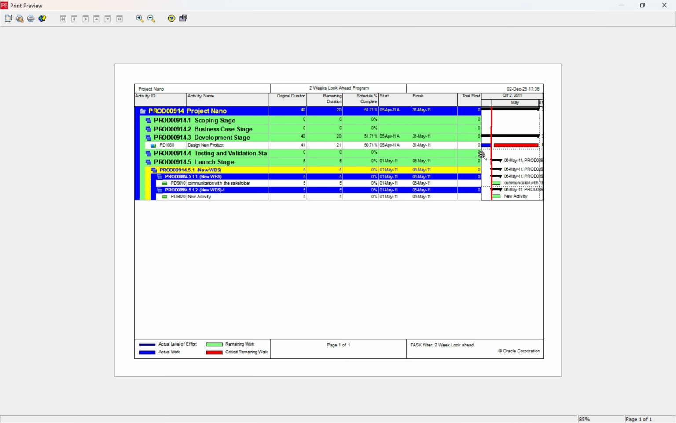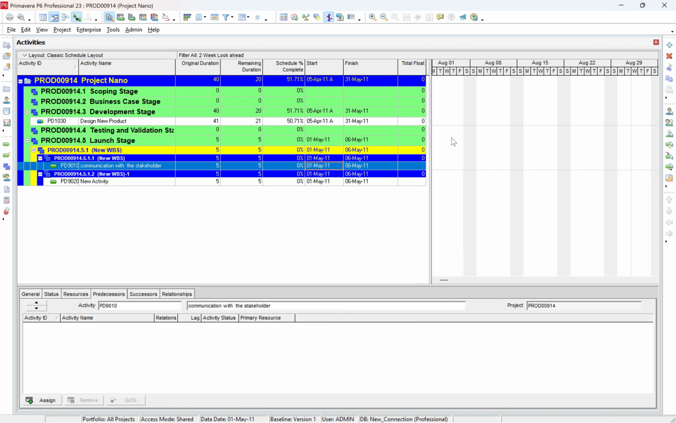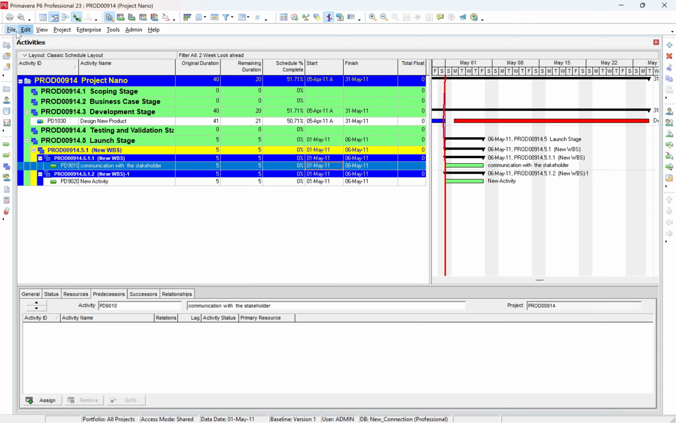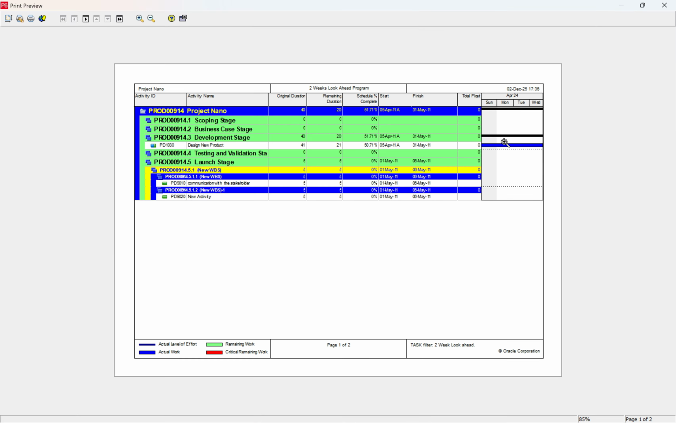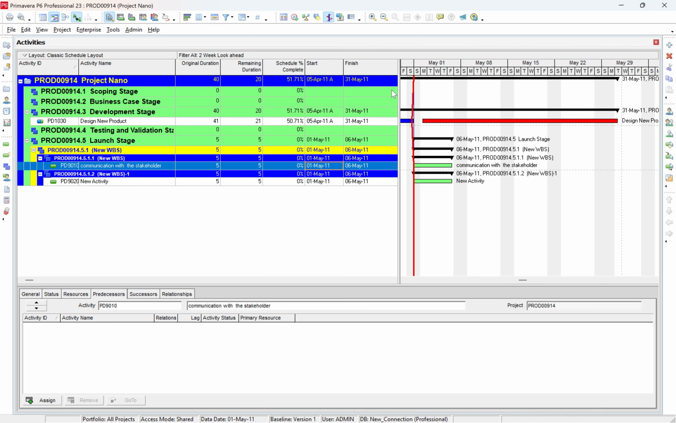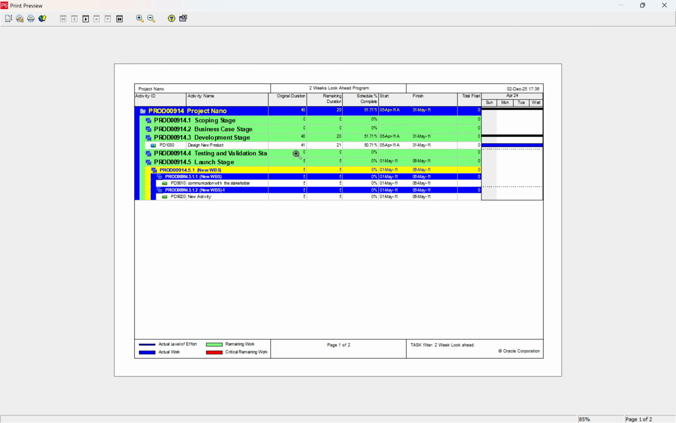I'll change the time scale. I want to make the calendar month week, or I will make it weekend day. Okay, if we see here, these are the activities. If we now go into print preview, it can be quite interesting. Oh, sorry, I just want to make it a little bigger here in print preview.